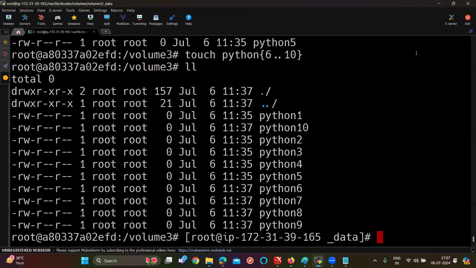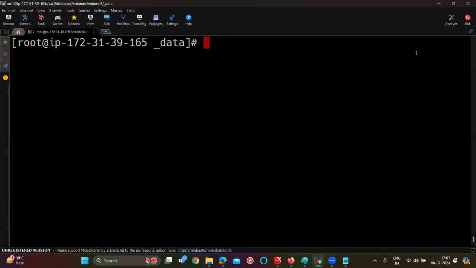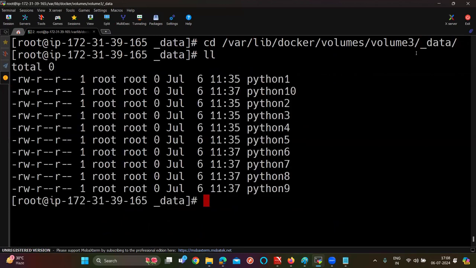Use Ctrl+Q. So now I want to go to which path? cd /var/lib/docker/volumes. The name of the volume will be volume3_data. Are you seeing Python 10 files? That's it. It is the concept of mounting.